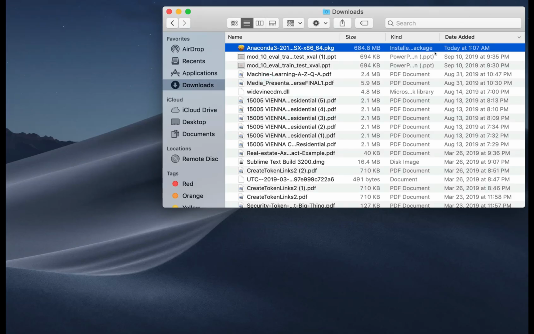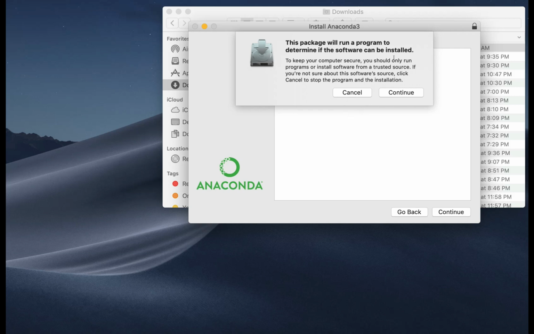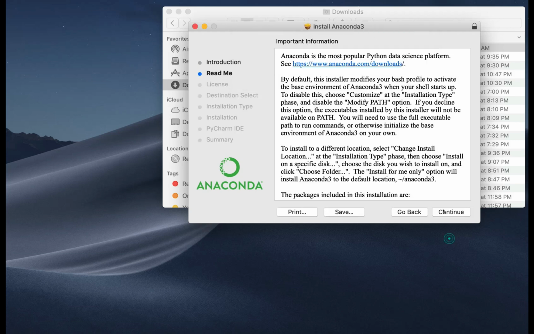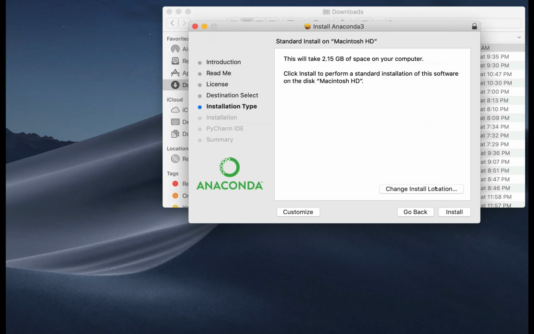So I'm going to click on this and then open. The installer is open, so I've got to click continue, continue, continue, continue, just agree, and then install it. Now I already have this installed on my computer, so I'm not going to do that. I'm going to go ahead and cancel this. But if you install it, it will be installed, and this step is pretty much the same on all platforms, whether you're using Windows, Linux, or Mac OS.